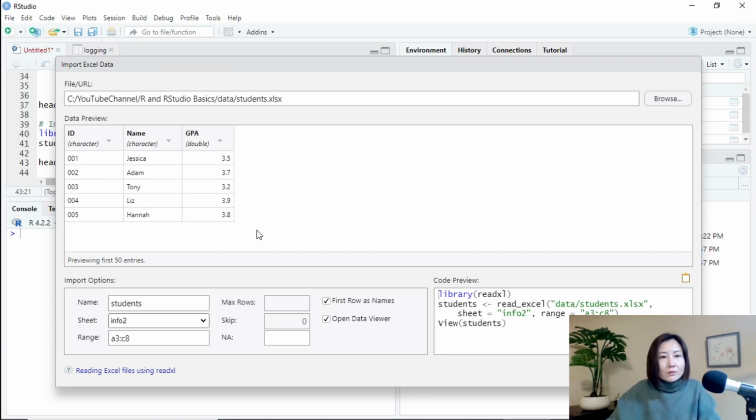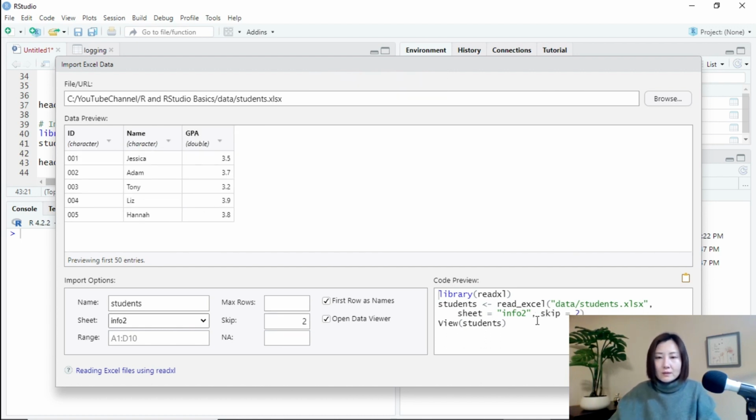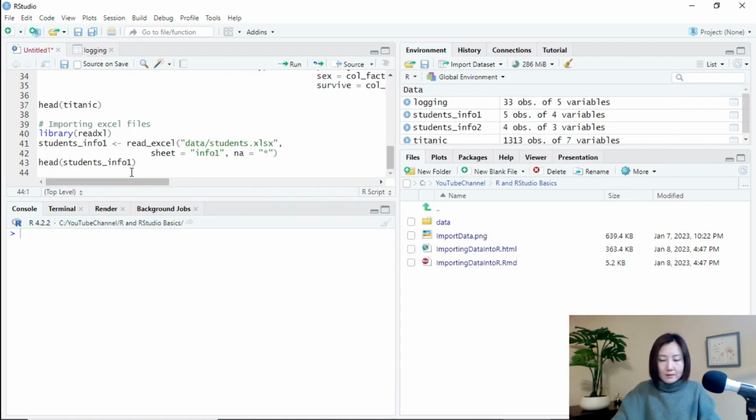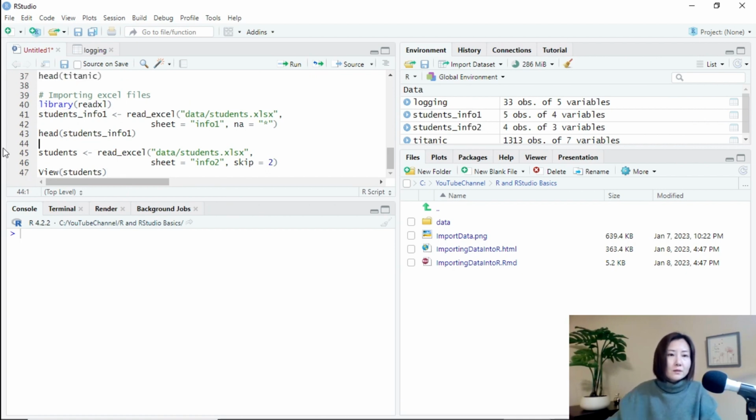And we can also do the following. Get rid of the range thing and use skip equals 2. Immediately you see the code shows you here, skip equals 2. You also can import the data correctly in this way. Then you copy the code and cancel and save it here, and get rid of this. It's already done. And add the sheet title.